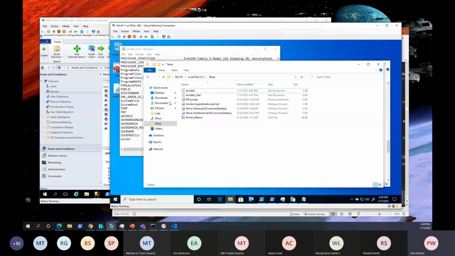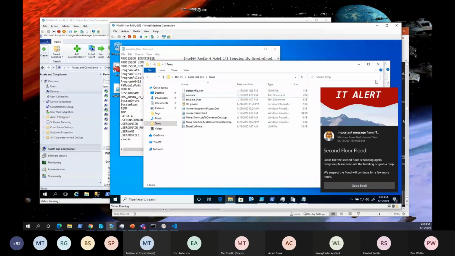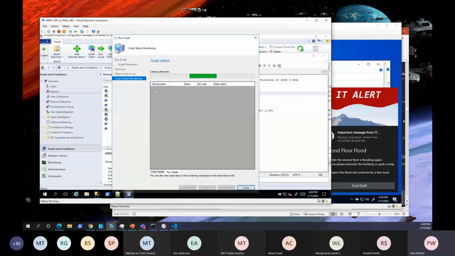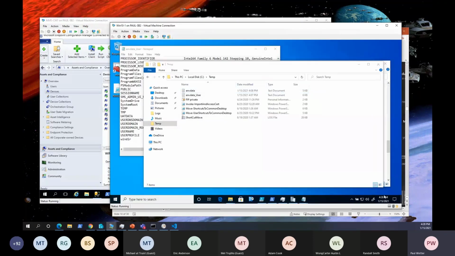I'll come over to my machine here. If you watch this temp directory, we'll probably see in a few seconds. Yep, execute as user, and the JSON showed up there. And boom, we got our alert. There's a flood on the second floor, on the back side here, it's on CM. We should see this close out here in a second. Yep. And boom, that's status 1, exit code 0. So it executed successfully as far as PowerShell cares on that side. So we had that toast for that one.